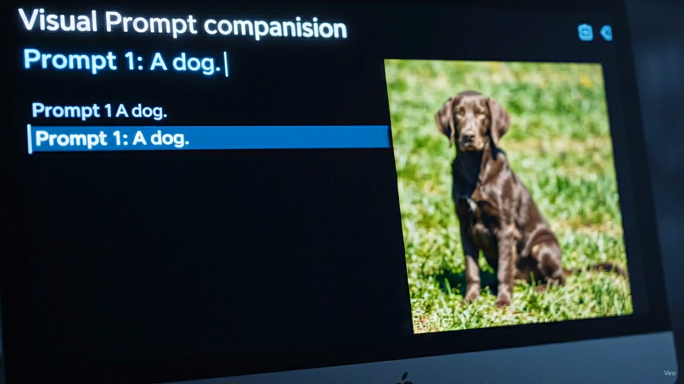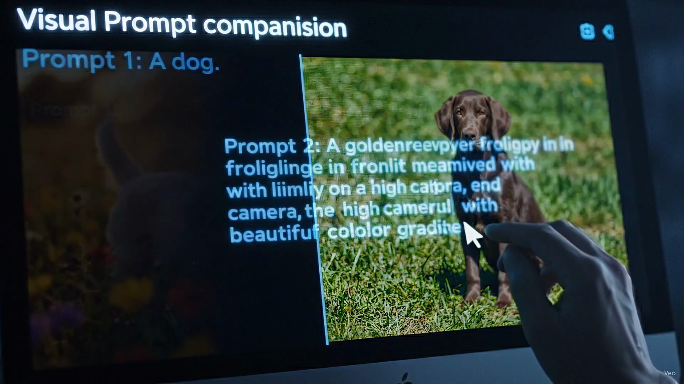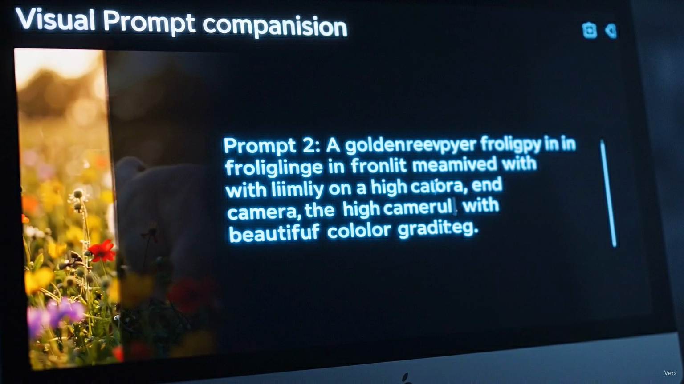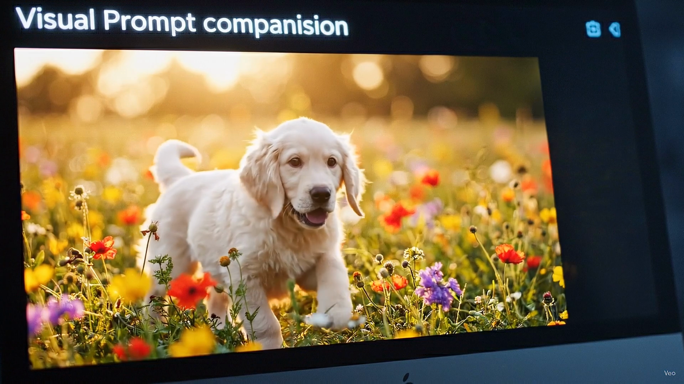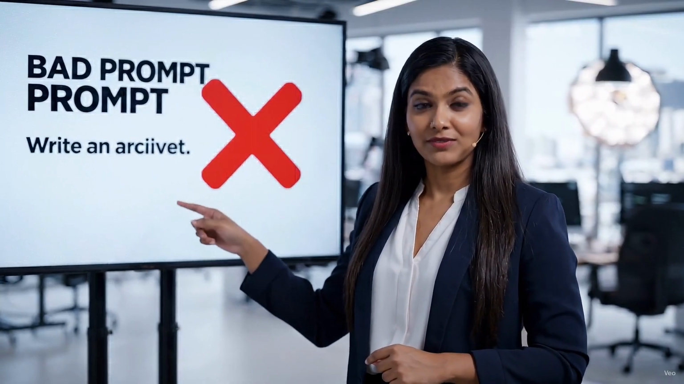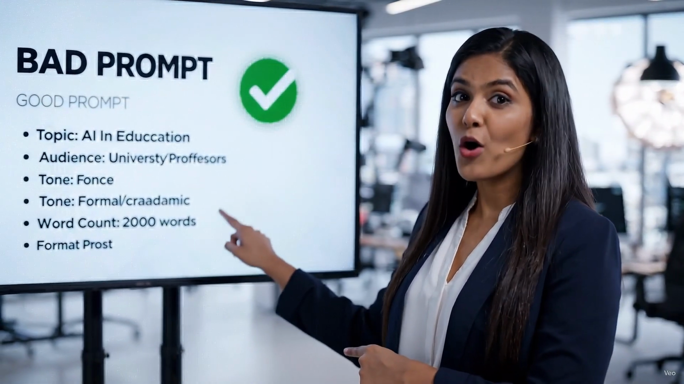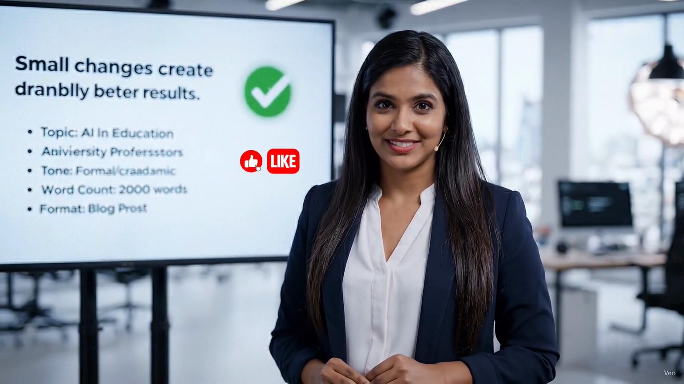The secret to better answers is writing better prompts. The more details you provide, the smarter and more accurate the response becomes. Instead of saying write an article, ask for the topic, audience, tone, word count, and format. Small changes create dramatically better results.